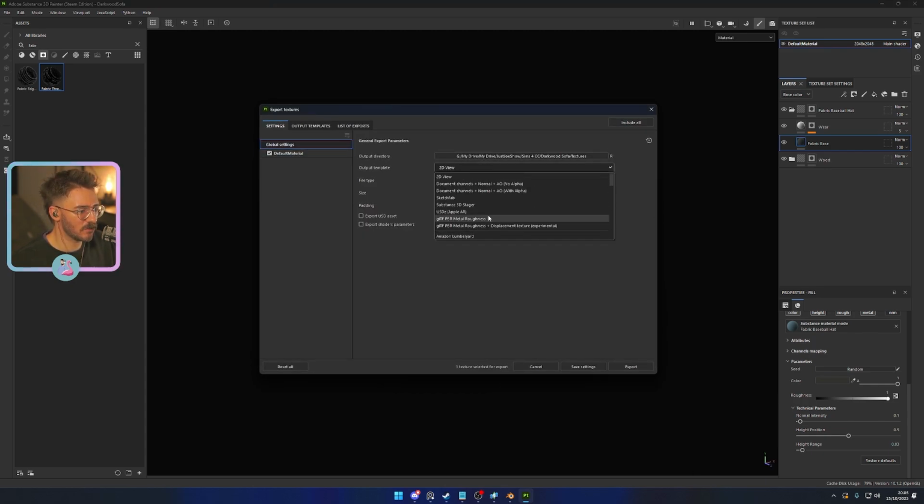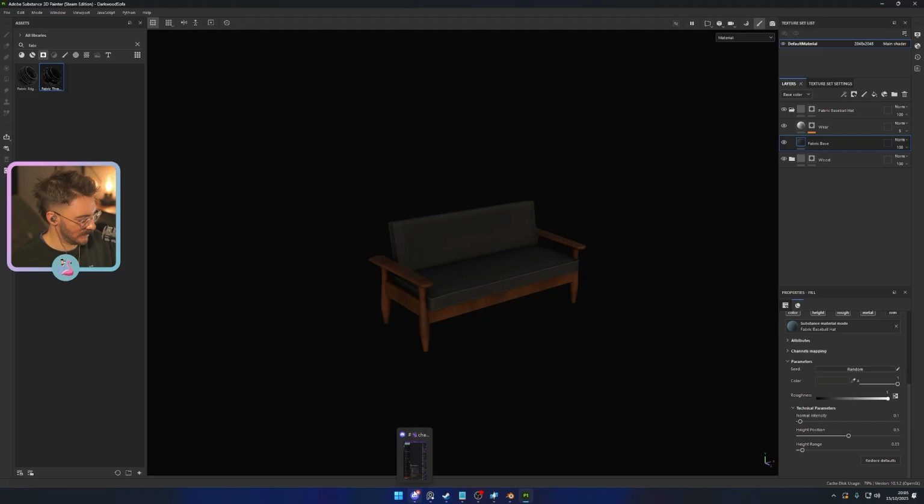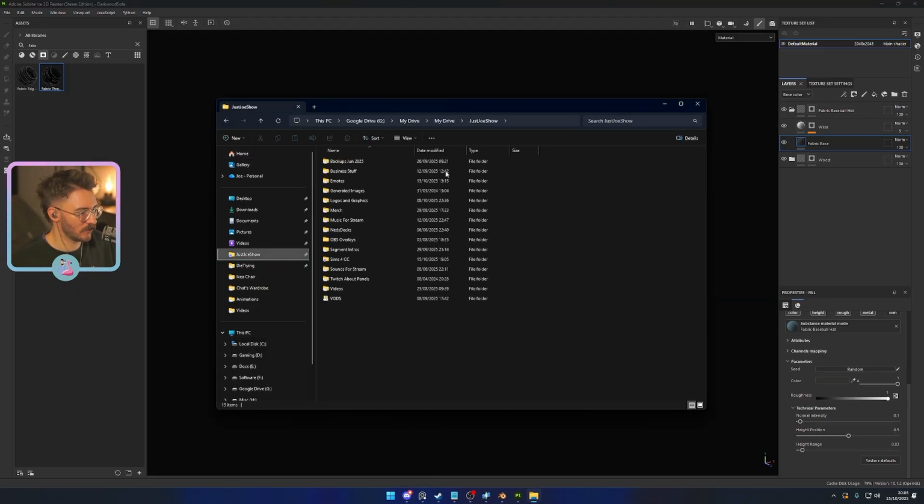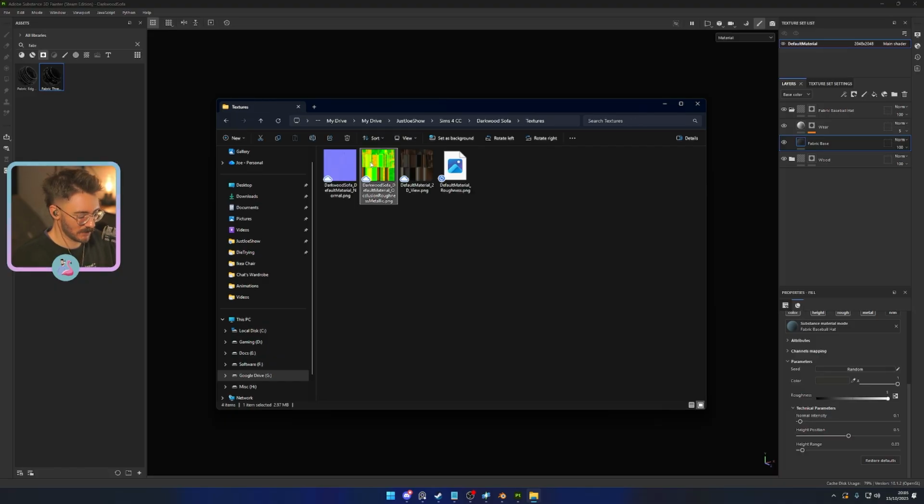Let's do this with alpha. Yeah, let's just get the roughness out of it. Let's get the roughness right here. So export that. Beautiful. We can then go back into here. SimCC, Darkwood, textures. And we'll get rid of that. We'll just do this. Should just be gray, right? This is just gray. Yeah, pretty much just gray.